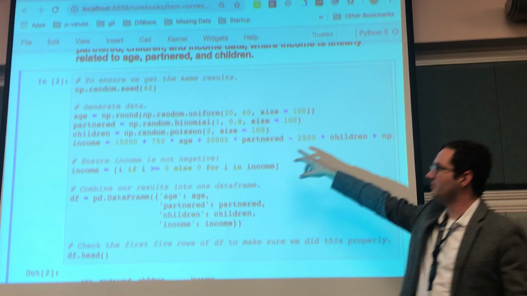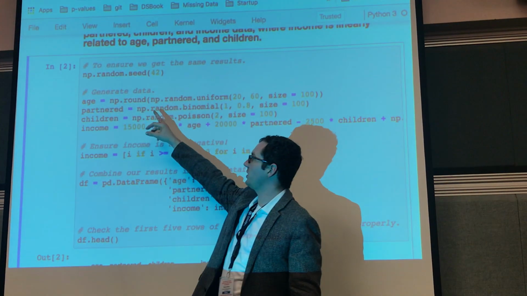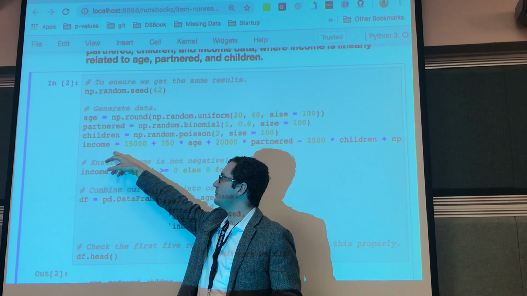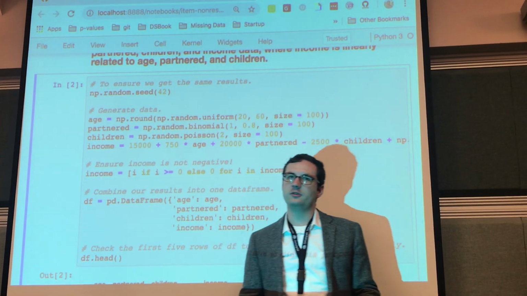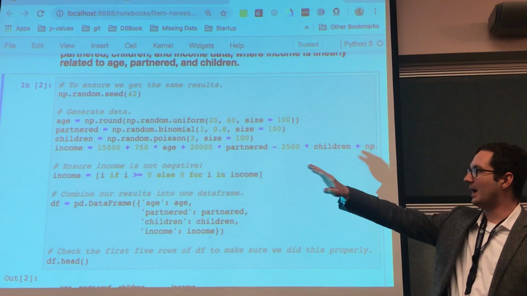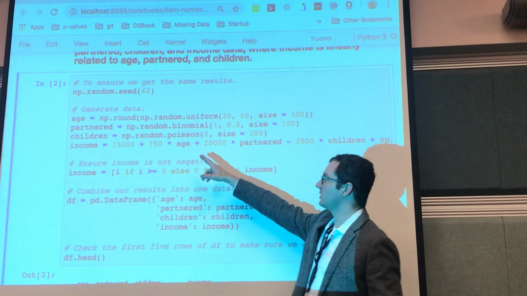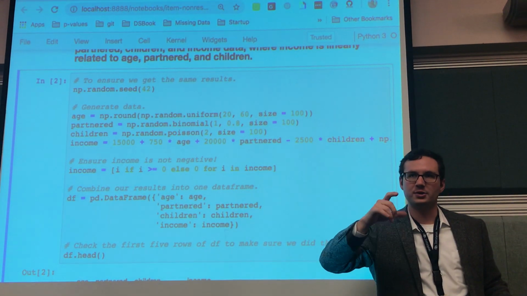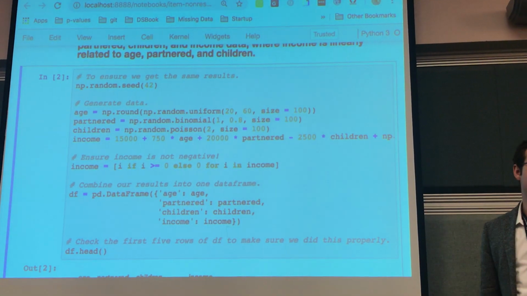I'm generating data, so I'm generating age, I'm generating whether or not people are partnered, I'm generating how many children people have, and generating income. So what I'm going to do is I'm creating a data set where I believe that income is linearly related to age, to whether or not people are partnered, and whether or not people have children here with some additional error as well. I totally made this up.